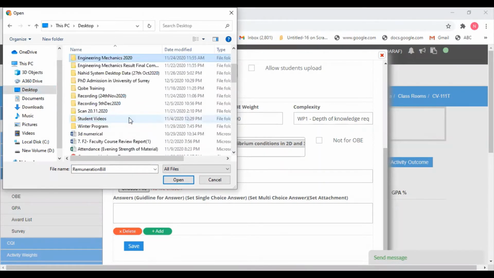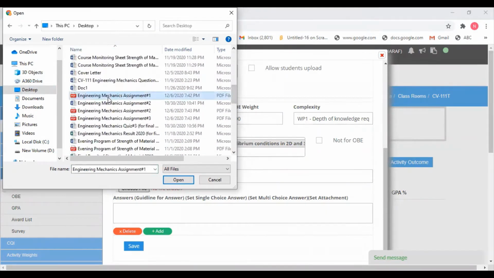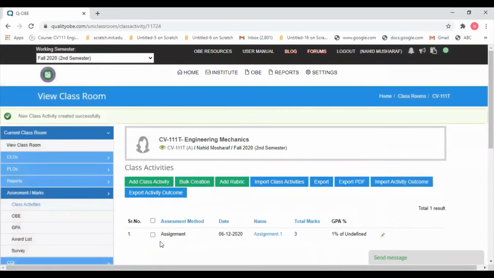So for example, I am searching for where it is on the desktop. These are the PDF files. So this one, assignment number 1. I will put it here and then I will click on the save button. Or you can also say that I have to click on the save tab. So you have to upload it like this.